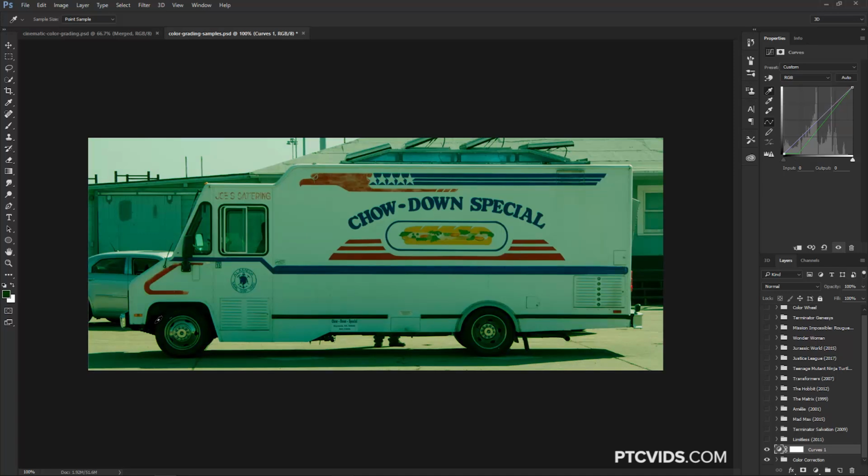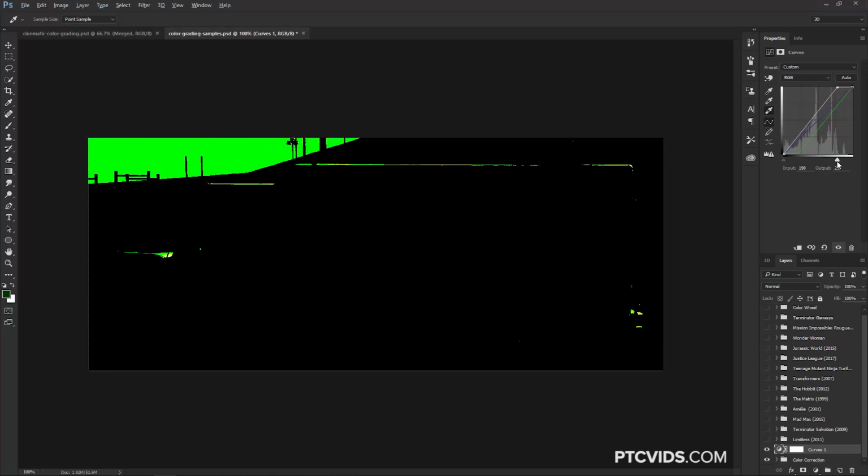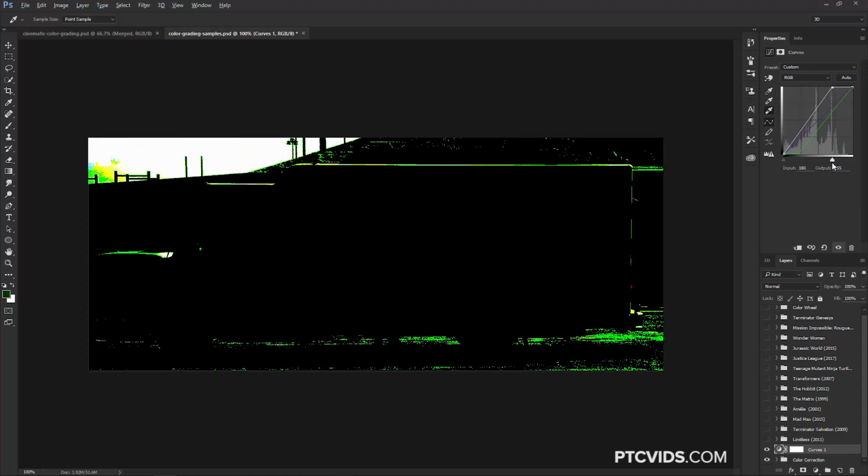I'm going to do the same thing for the white point. So I'm going to click on the white point eyedropper right down here, hold Alt, Option on the Mac, and click and drag this triangle to the left. And once you start seeing white, that will be the brightest point of the image.